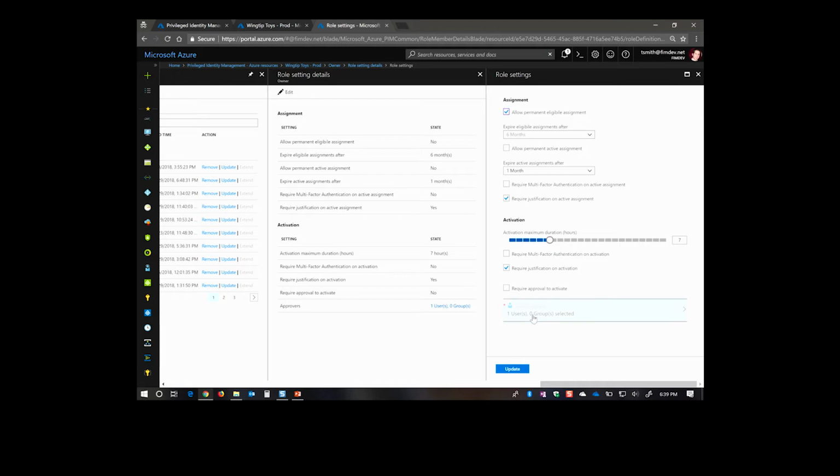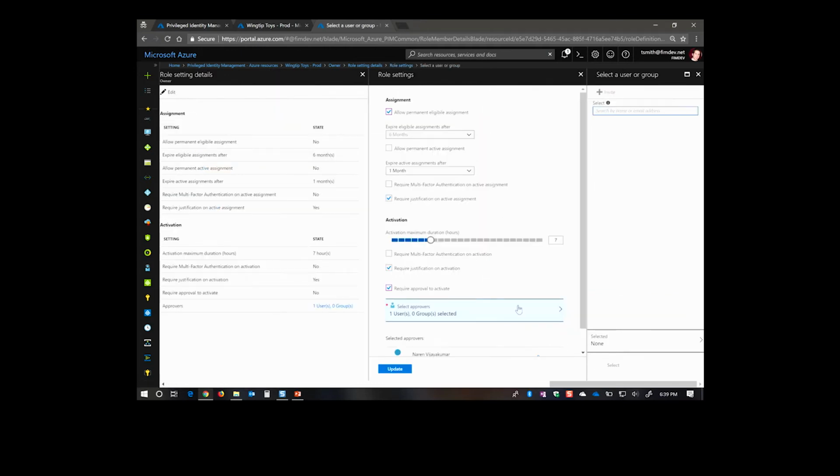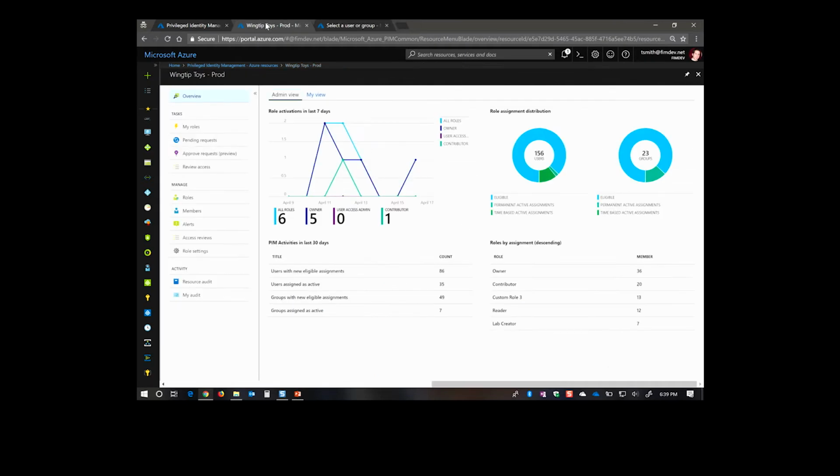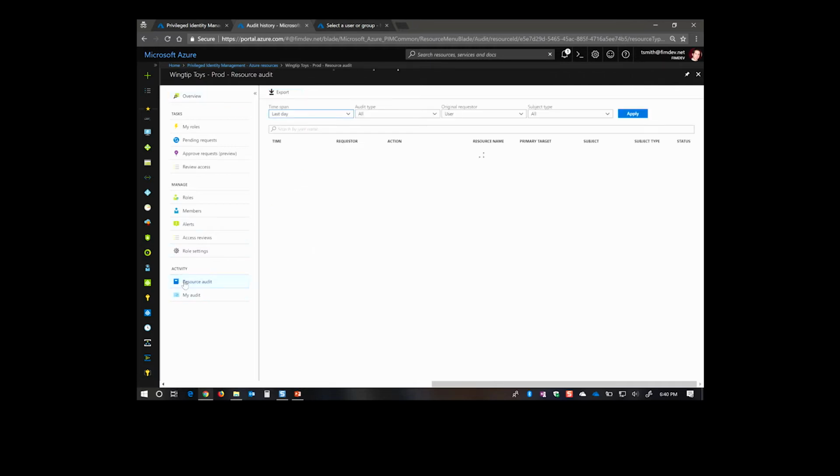And here, if I wanted to require approval to activate, I can choose a multitude of users and groups to approve those requests. Now, one of the things I mentioned earlier was the ability to correlate a particular user's access to their activation, as well as all the things that they do within Azure. And so we can get to that really easily by just clicking on Resource Audit. So here I'm an administrator. I have the capability to see all of this audit data, and we're filtering it by the last day.